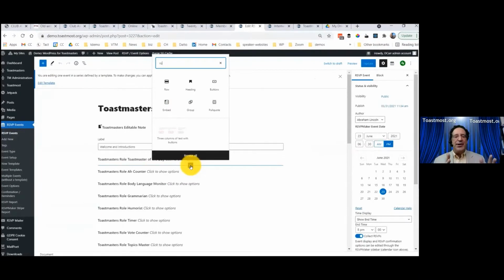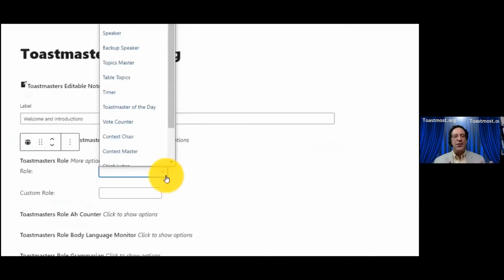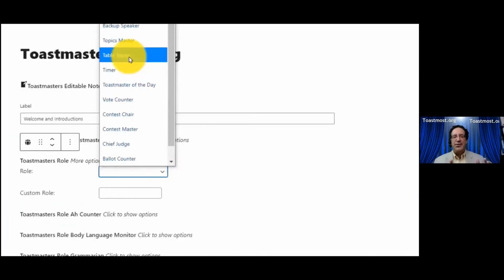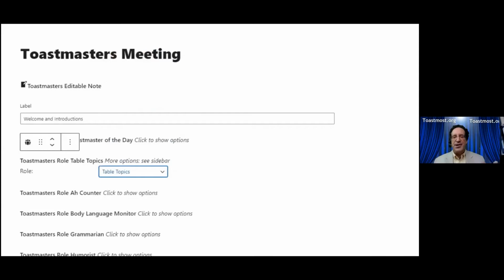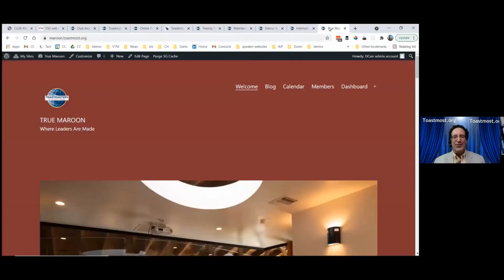Also, when you edit your agenda, we use the same basic model, except we have special components that you use to set up the different meeting roles and to decide how much time will be allocated to each of those roles. That's a longer presentation. I'm doing some work with districts right now on district websites and also getting districts to sponsor club websites if they're interested in doing that.